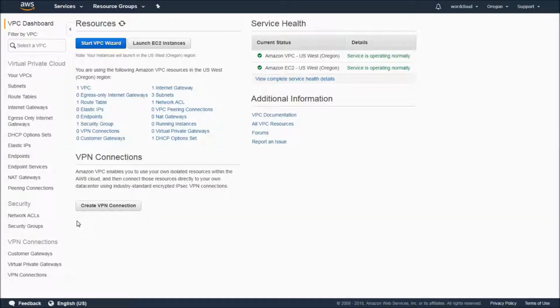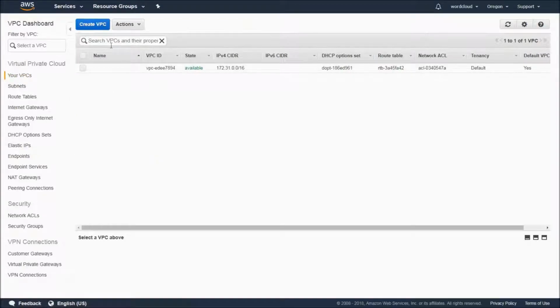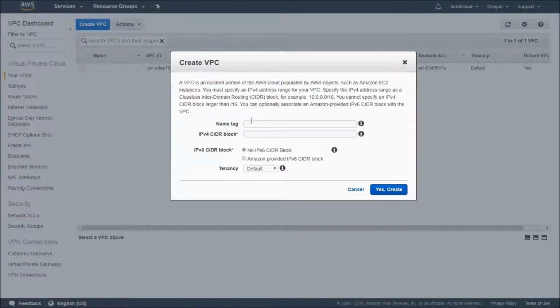Okay, so now we will create our first VPC. So let's click the link here, your VPCs, and then create VPC. Let's name our VPC as training VPC, and then we have to provide the CIDR block that we are going to use. Remember, the maximum size of the block can be /16 and the minimum is /28.